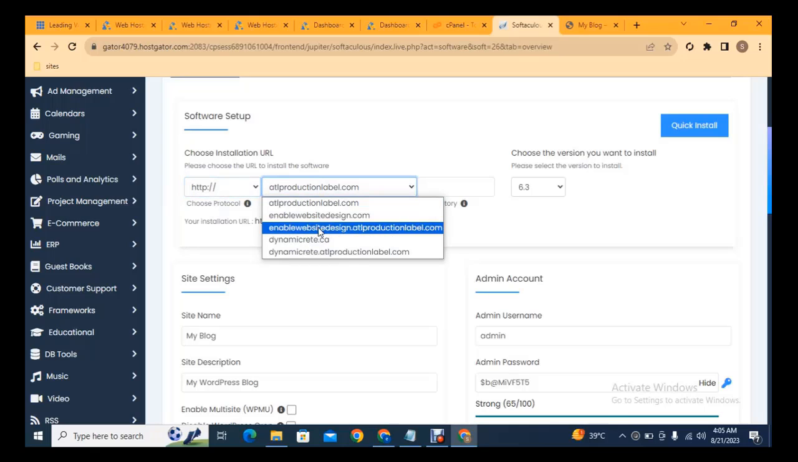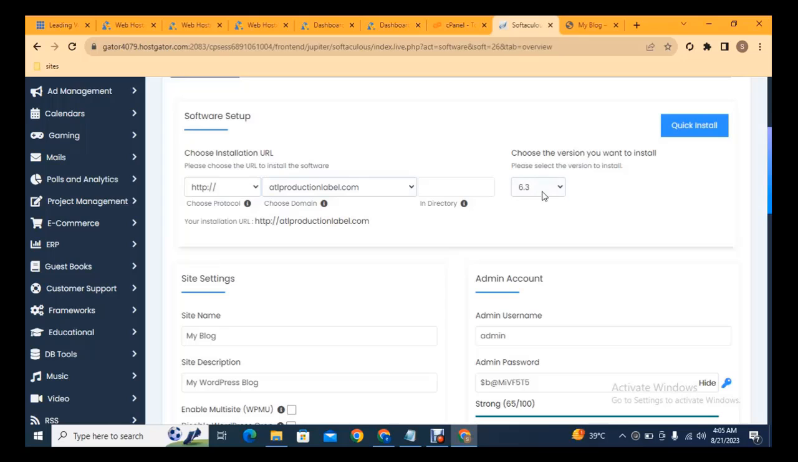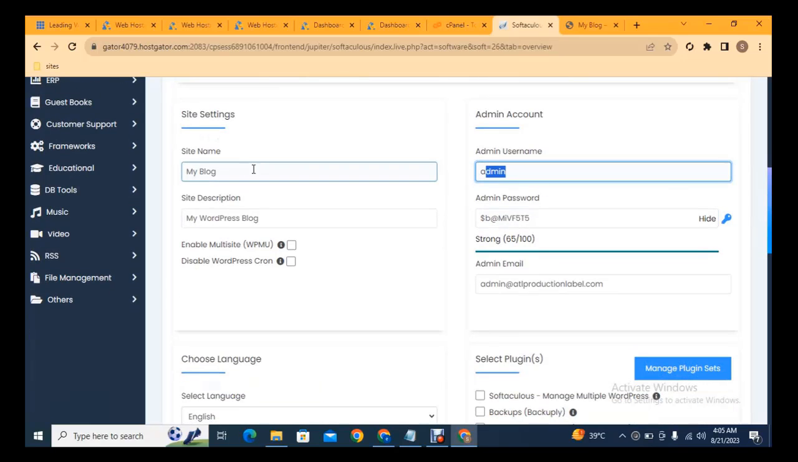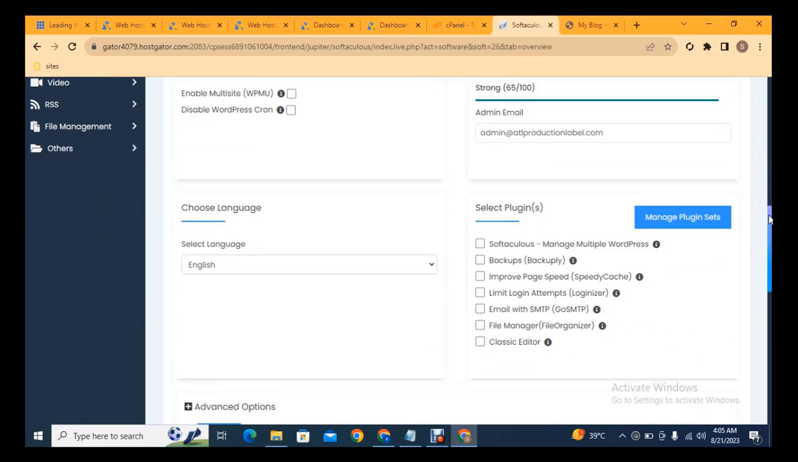After that, you can select one of the domains where you want to install WordPress. After that, you can select the WordPress variant, and if you get WP here, you can remove this one. The next, you can add the website login details: username, password, and your own email address. After that, here you can add the site name, description, and select the plugins that you want to install by default. So this is an important plugin if you install.